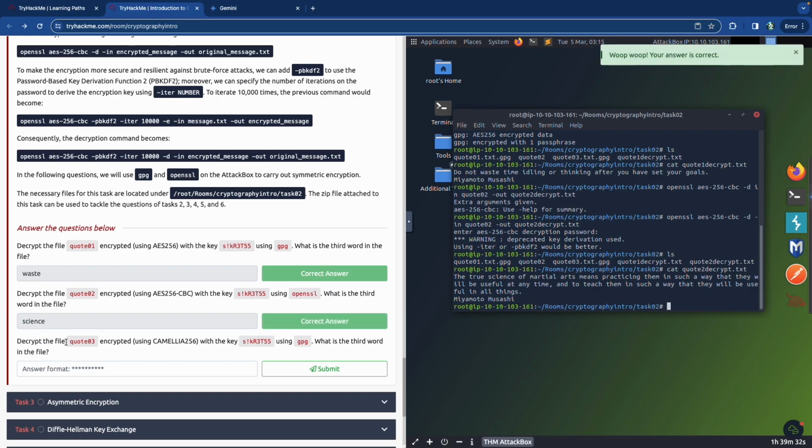And finally, decrypt the quote 3 file, encrypted using Camellia 256 with the key using GPG. So let us now do that one. And I think it's going to be a very similar command to the one that we just saw. I guess I could check to see if Camellia is already in there, but I think we already have it.